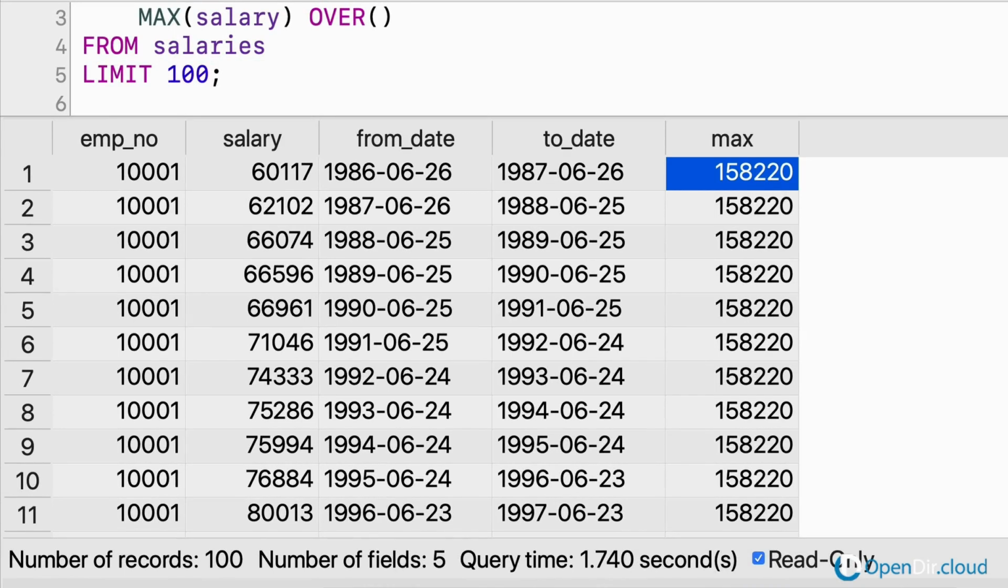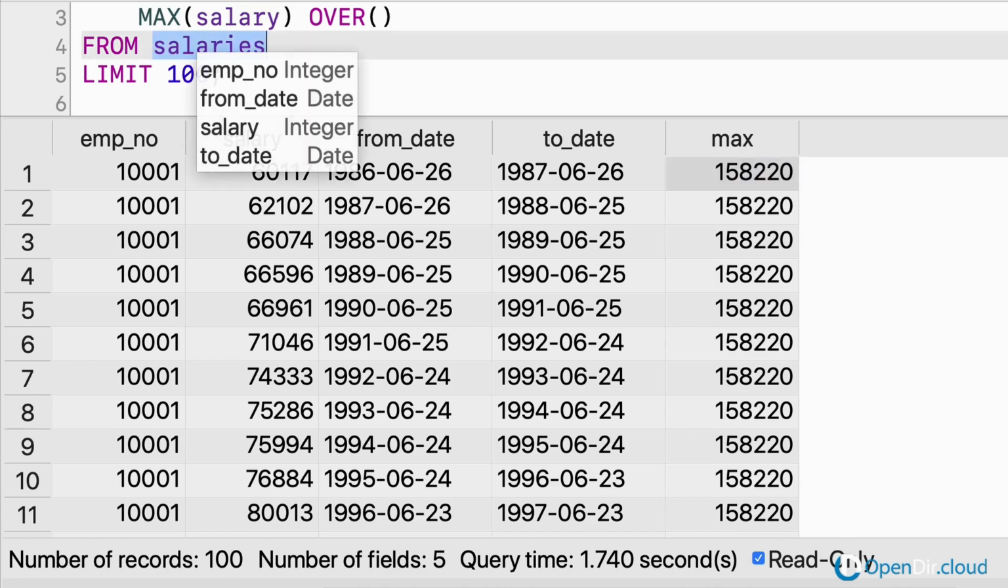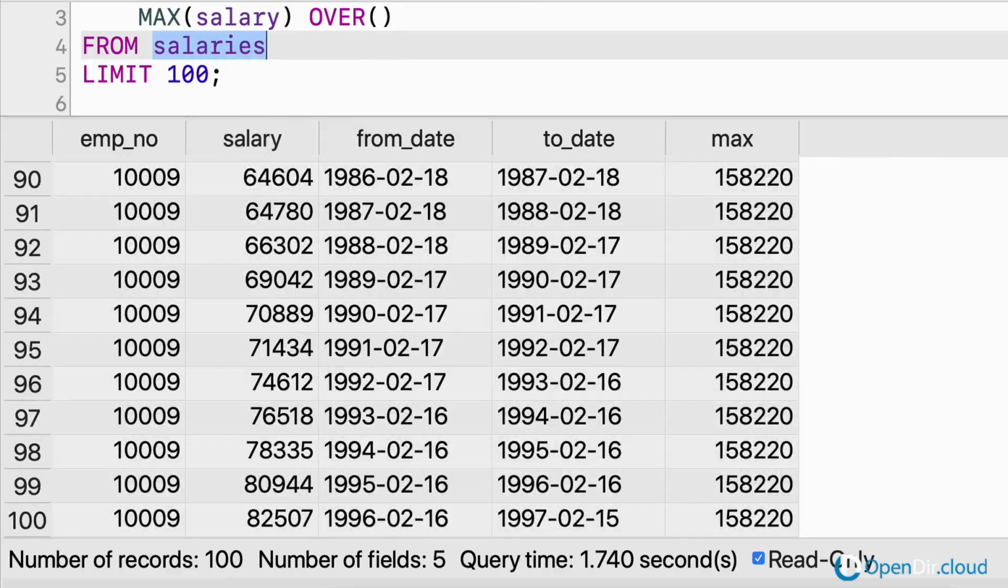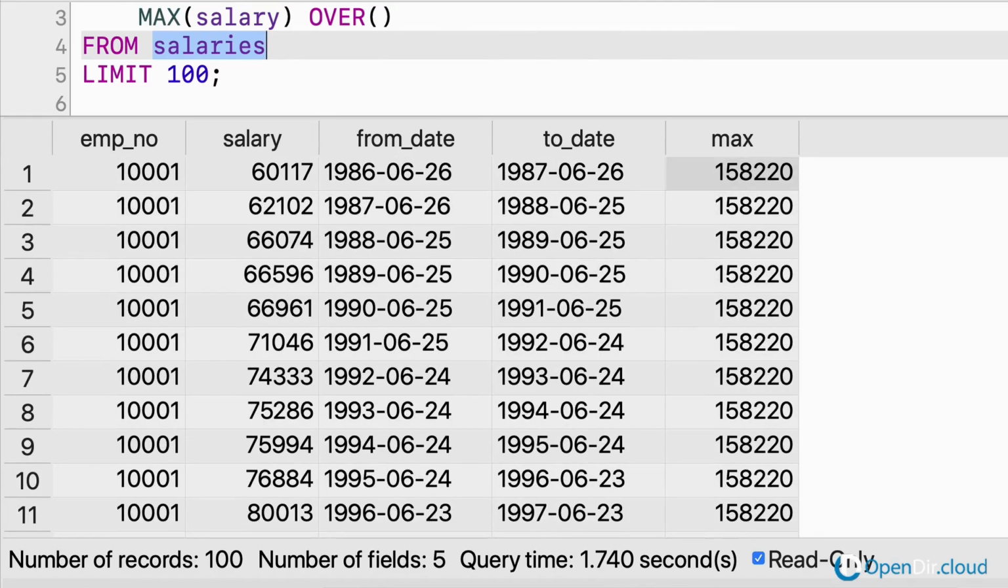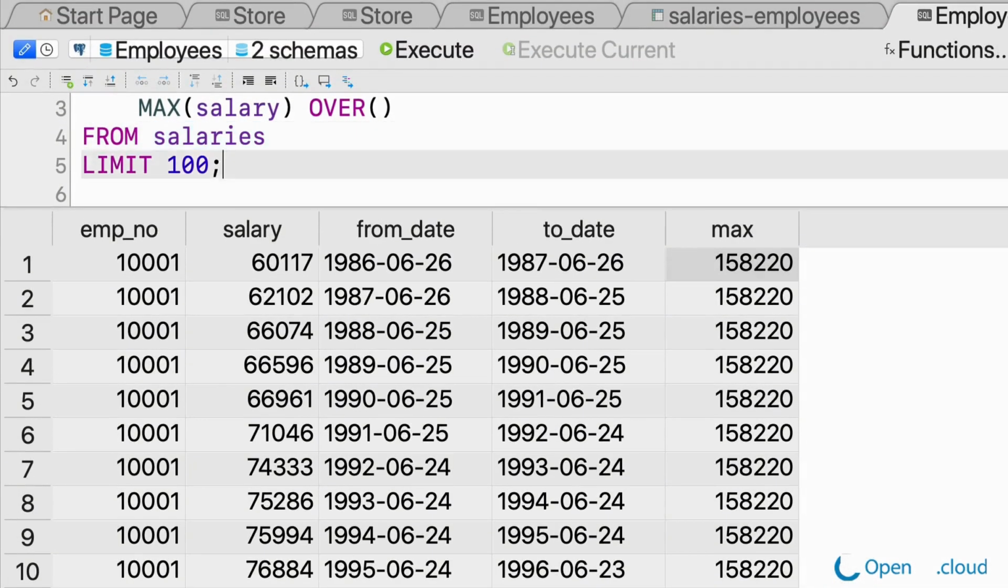But wait. If I'm only selecting the first 100, how am I getting the maximum salary? Well, the window function applies against the window of data. So anything and everything that comes back from salaries. It's no coincidence that in this top 100, we do not see 158,000 anywhere to be found. So it applies against the window of data before limits and filters are applied. If we said where salary lower than, and let's say 70,000, well, let's see what happens then.